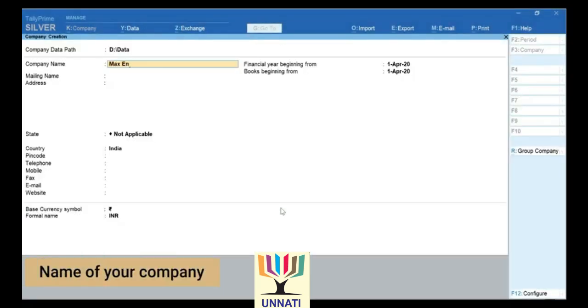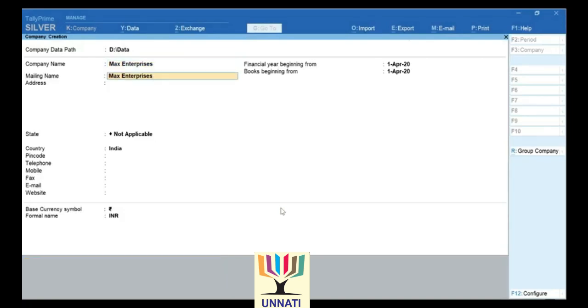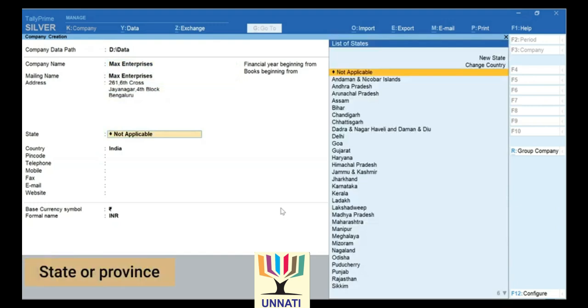Type the name of your company, Max Enterprises. Type your address. Next, select your state or province. And now, here is a tip for you. When you see a list anywhere in Tally Prime, you can quickly filter by starting to type the first letters of the information you want to select.